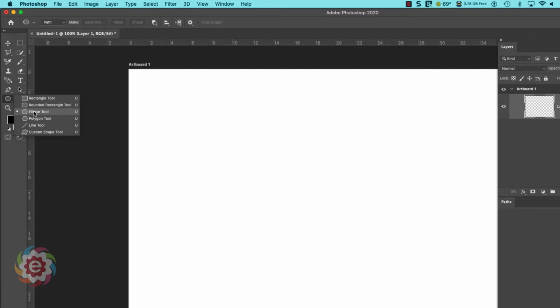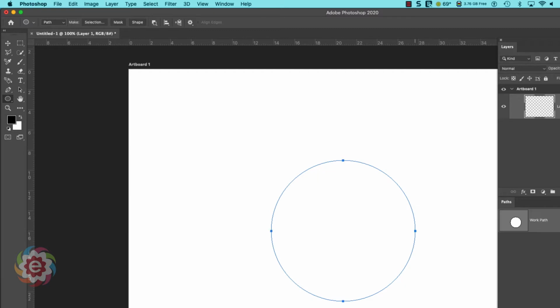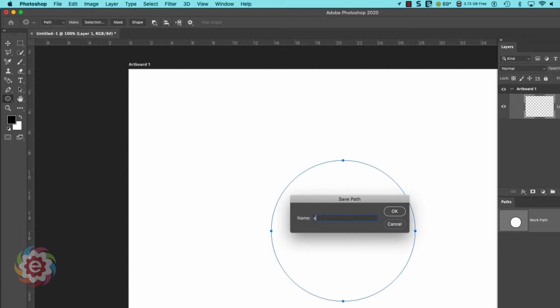Now these are vector shapes within Photoshop. So I'm going to press and hold the Shift key, and I'm going to drag out a circle here. And this is called a path. Now you've got to make sure in the upper left corner of Photoshop, up here in the Control panel, it says Path. I don't want it to say shape. I don't want it to say pixels. I want it to say path. So once that path is drawn, I go to my Paths panel, and I'm going to name this circle.